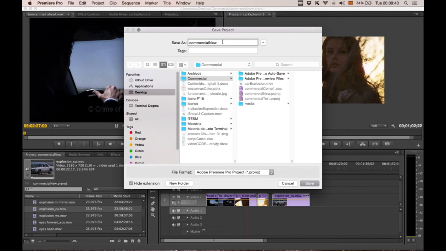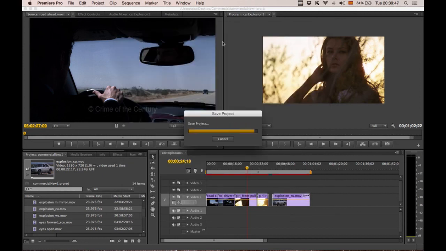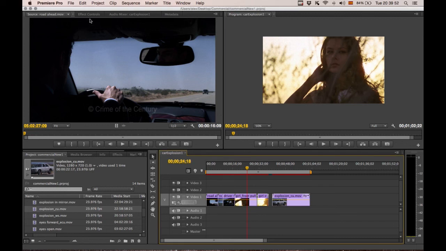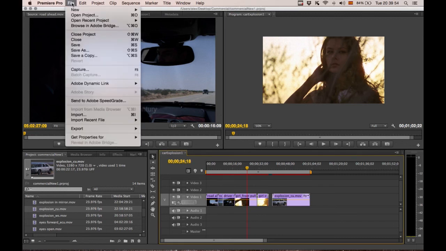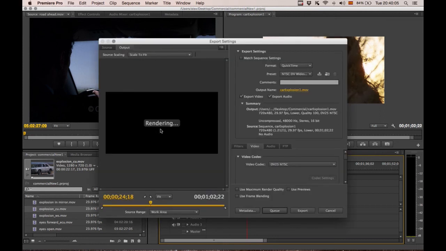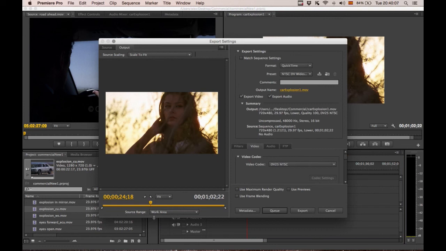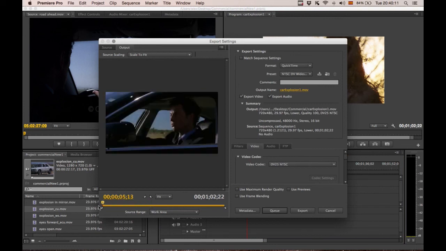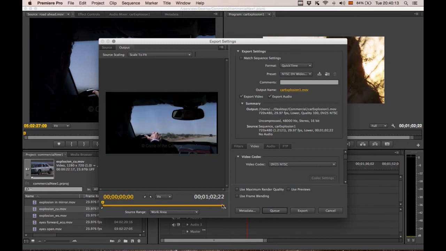Now I'm going to go into File, Export Media. In File, Export Media is the part where you are going to render your final movie. So here Premiere will tell me from what part to what part I want to make the render. In this case, I want it made from all the work area. In this other part, we have the export settings.